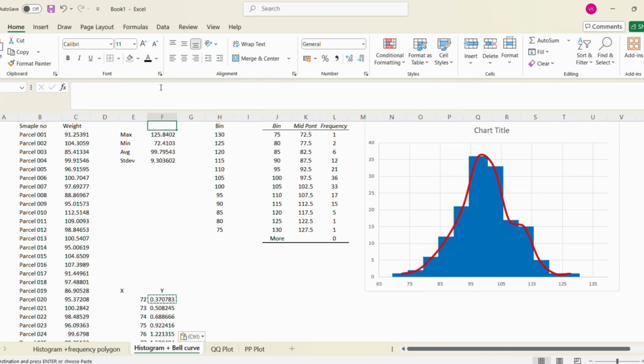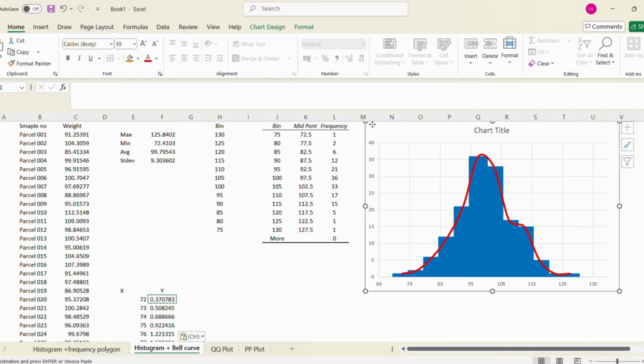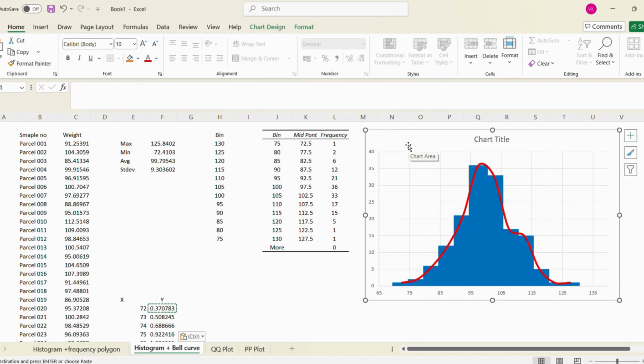So now we already have a histogram for the underlying data, for which we have the midpoint and the corresponding count of values, based on which the histogram is already drawn. As I told how to draw this, we have already discussed this in our previous video. Now we are going to add the bell curve to this.